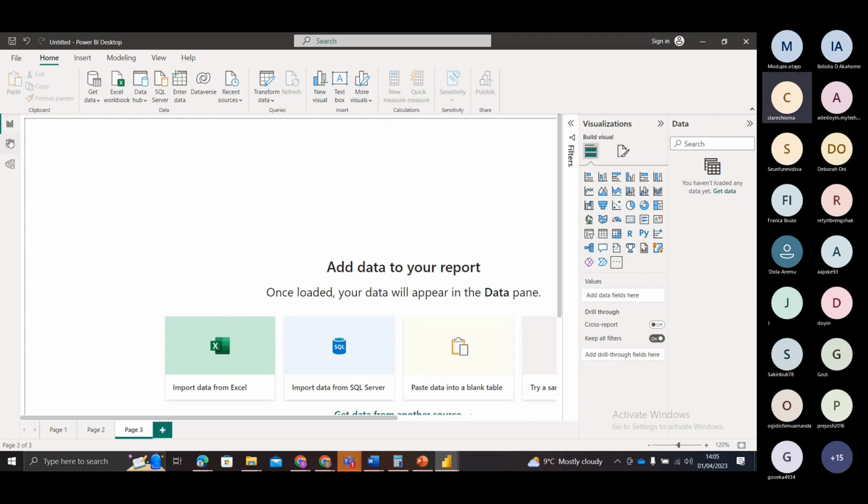And then we have, remember I said the ribbon where you have your get data and everything. We're still going to come to this. Then we have this view as a whole. And this is the icon here. It's what we call the report view. It's called the report view because this is where you generate all your reports.